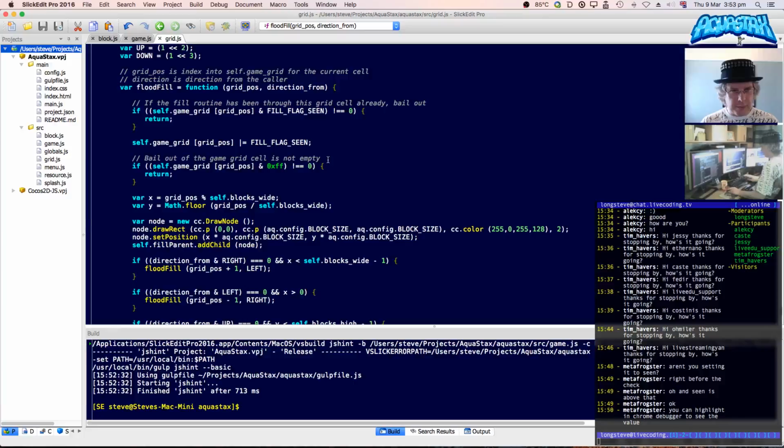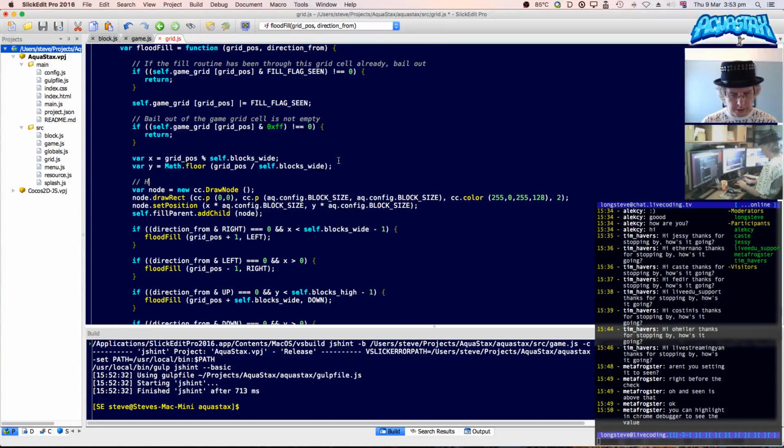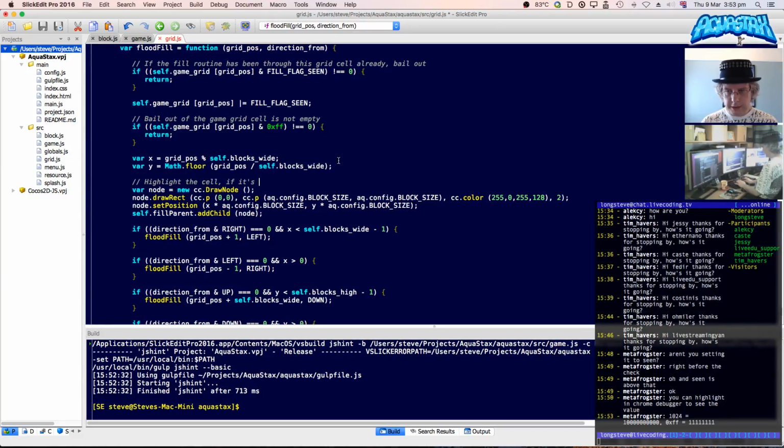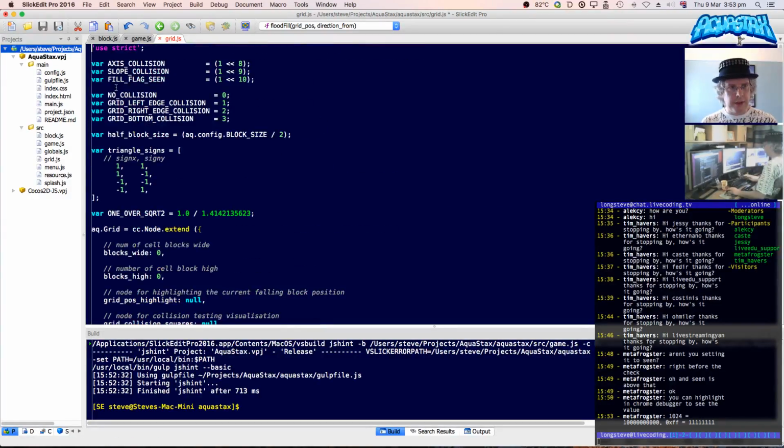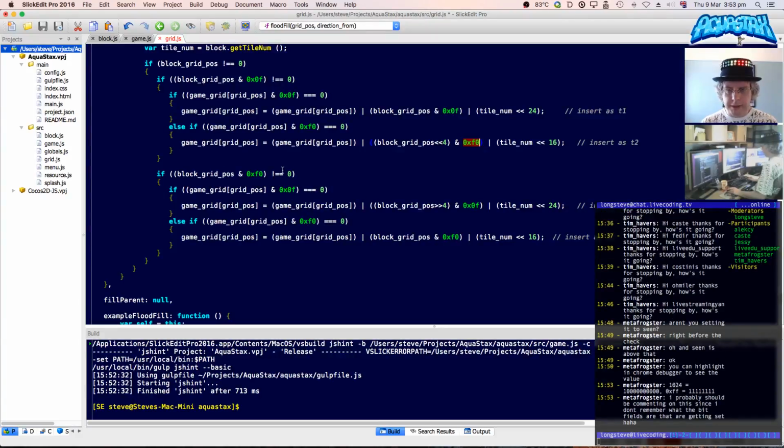Right, bail out if the cell is not empty. So this will highlight the cell if it's empty. Yeah, I mean that 1024 bit is the fill flag seen. But I'm not checking for those. I wanted to only care about the bottom 8 bits of the game grid block pos. Probably should be coming. Yeah.